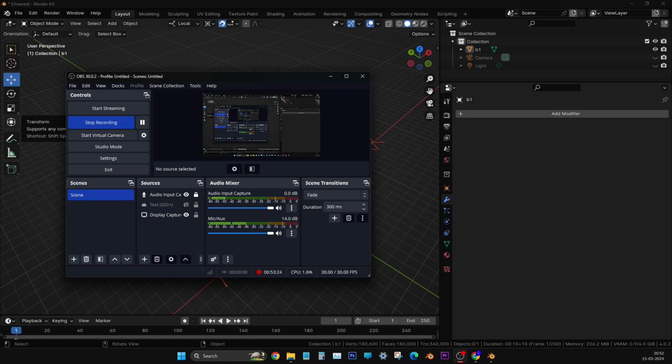Undo. You did the free movement. Only with the axis we have to move it. Yeah, correct. So like this we have.